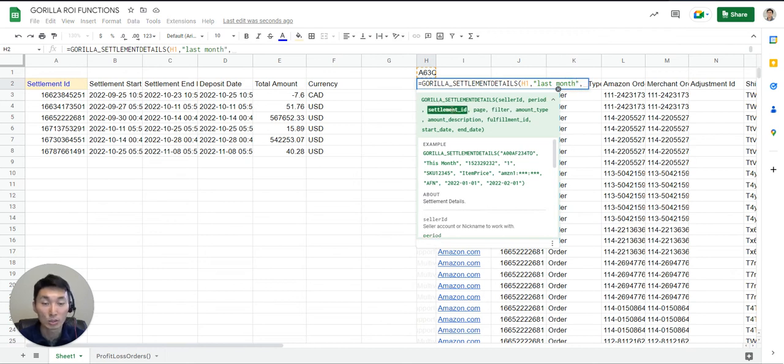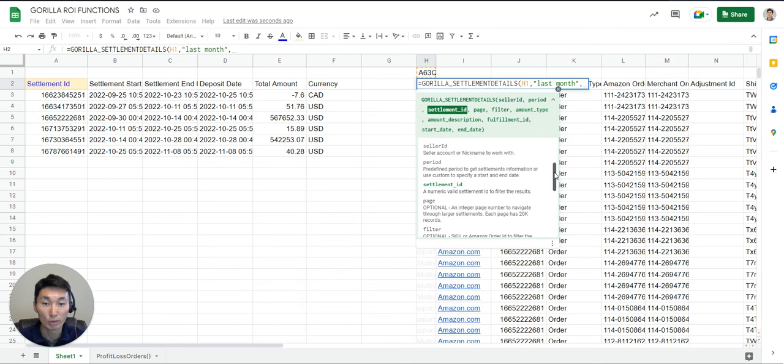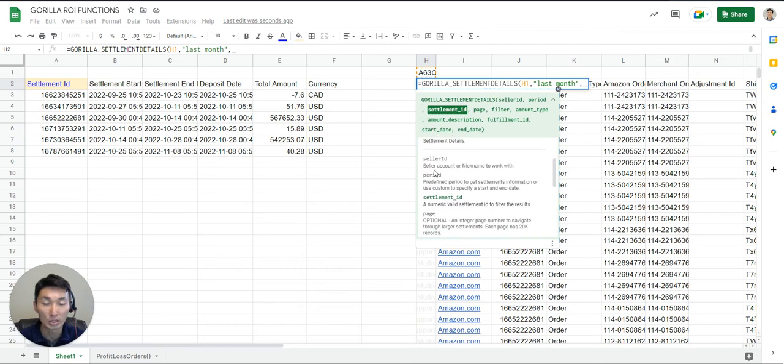comma, and the settlement ID. So this is a required input. If you go down into this box, you'll see that it doesn't have the word optional. So in other words, this formula requires three inputs for it to work. And the third one is going to be the settlement ID.